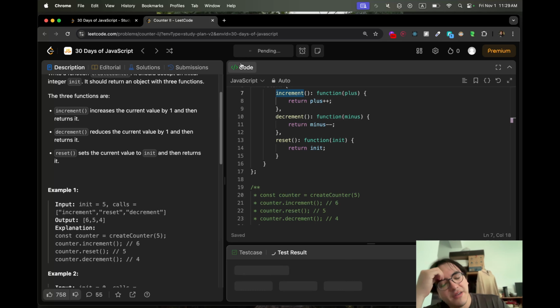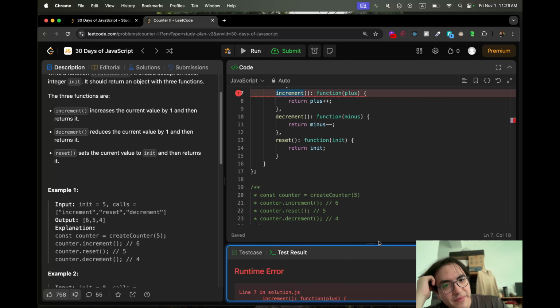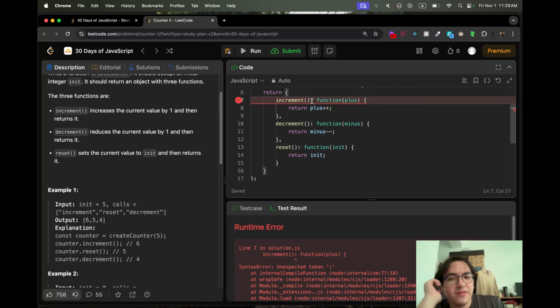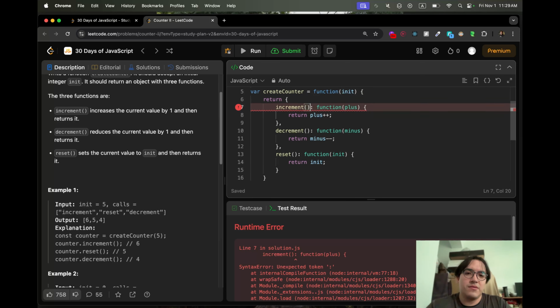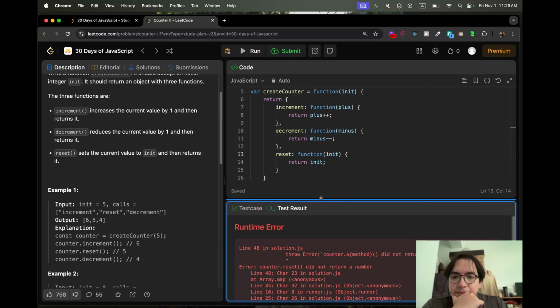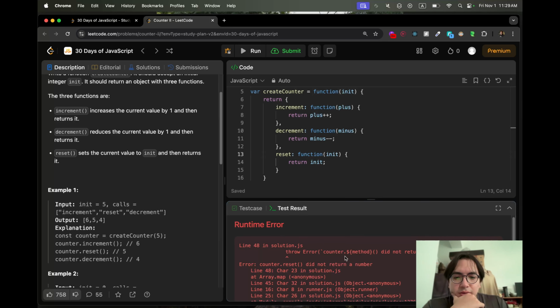Let me run this. I'm making something wrong right now. Isn't like this to declare an object? Oh, I don't need this parentheses, right? Let me run this one more time. Return counter reset, did not return a number.